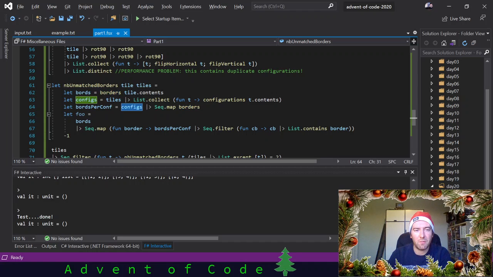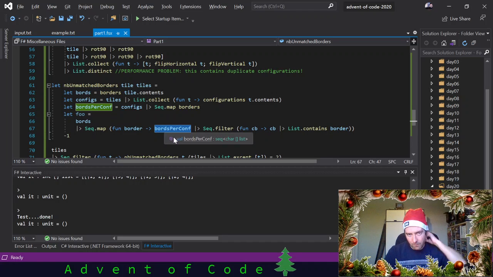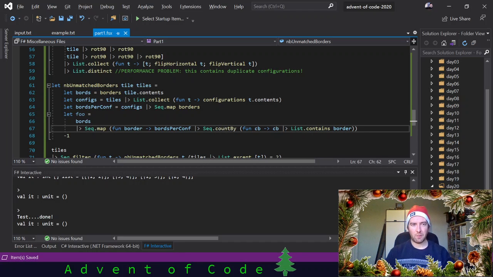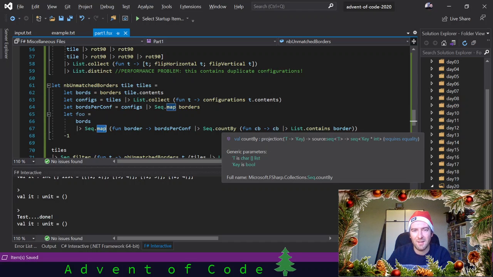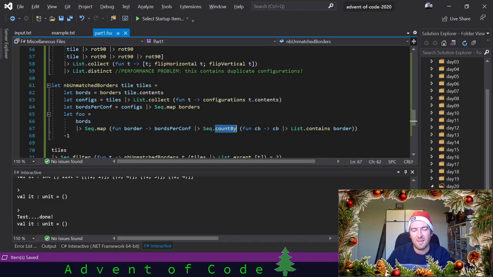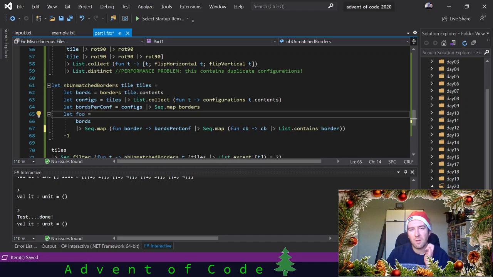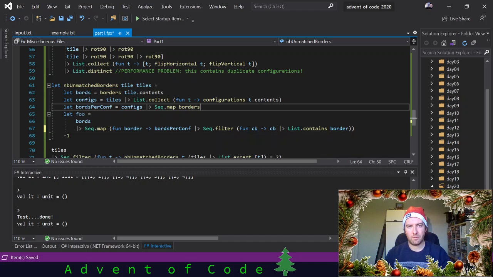Maps the borders to every config. And then we say for every border, keep the, actually you can do a count by. There we go. This will be probably better. A sequence of a sequence. A sequence of a sequence of bools and ints. Bools? Where's this bool coming from? Yeah, that's not what I want to do. There we go.